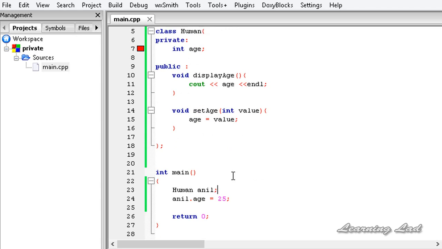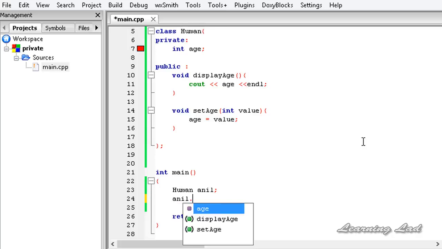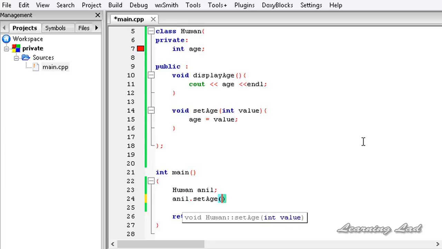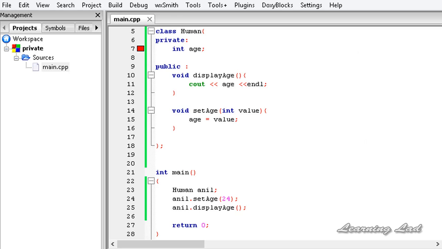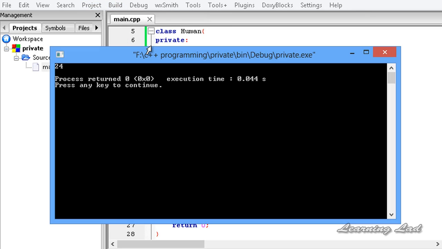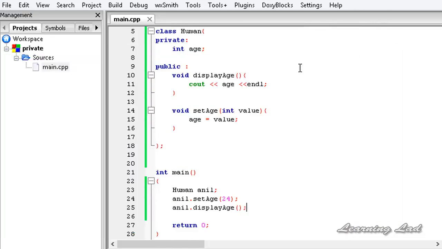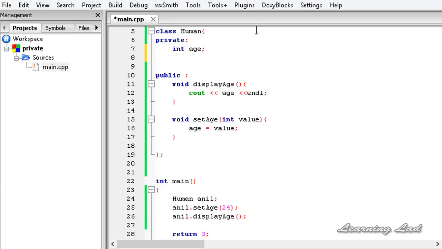Just to demonstrate that, after creating an object of this human class, I'm going to write Anil, dot, the object name, dot set age, and I need to pass a value, 24, and then to display the age we're going to use Anil dot display age, and that's it. I'm going to save this, build and run this. It says 24. So if you have a private property or a private method in your program, you can't access that directly. The next thing is, what is the use of these private properties or private methods? In a class, if you don't want the information to be displayed or accessed outside the class, at that time you can use it.